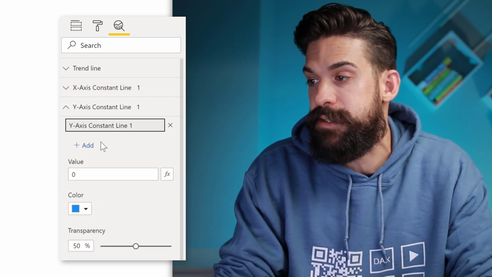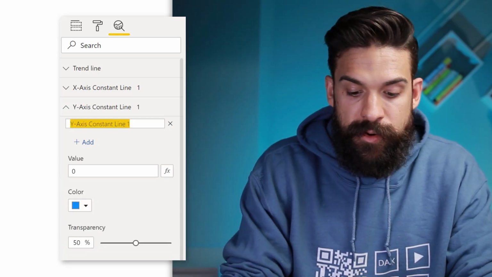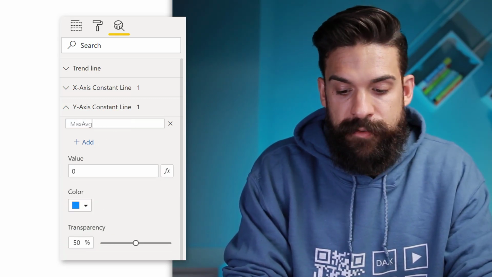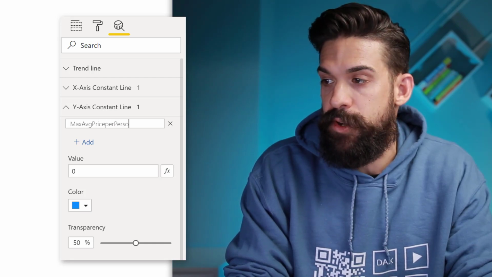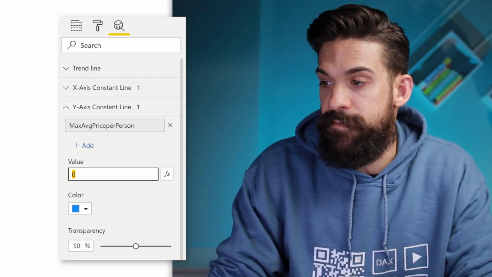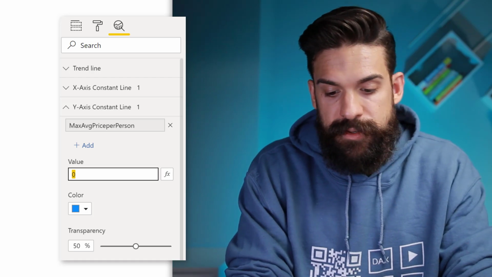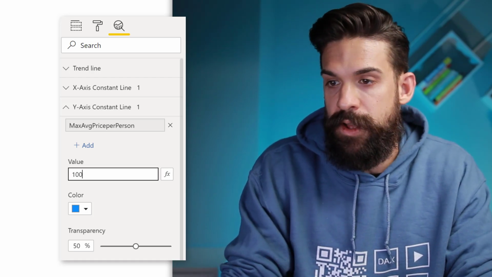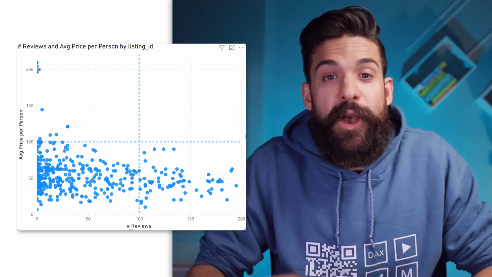Now the same thing we can do then for the y-axis. So also here, let's add a new one. And this is going to be the max average price per person. Now here we can hard code the value as well. And let's say we want to have a maximum of 100. So now we have our quadrants on a scatter plot.